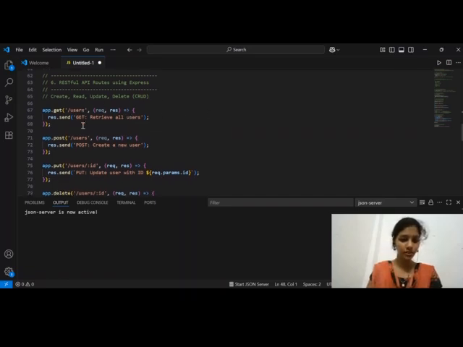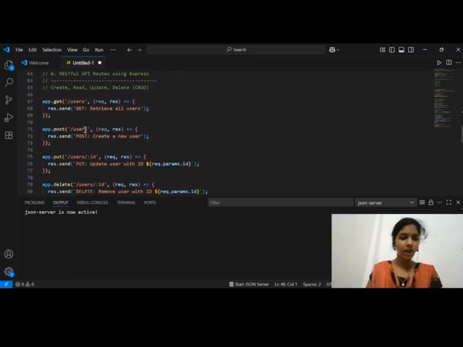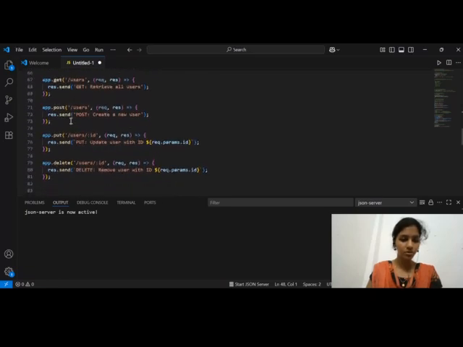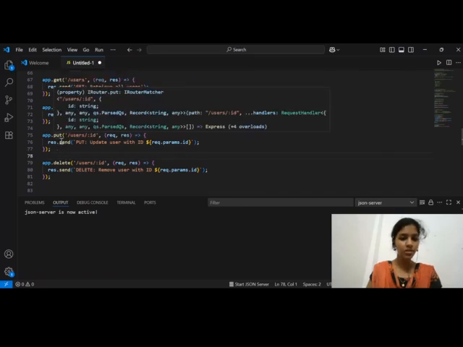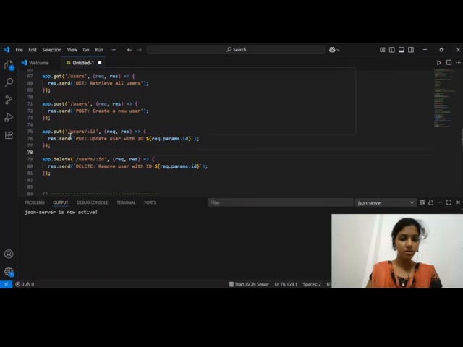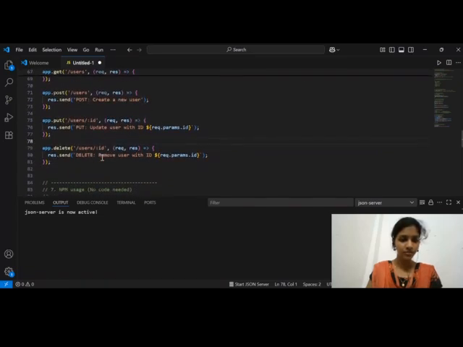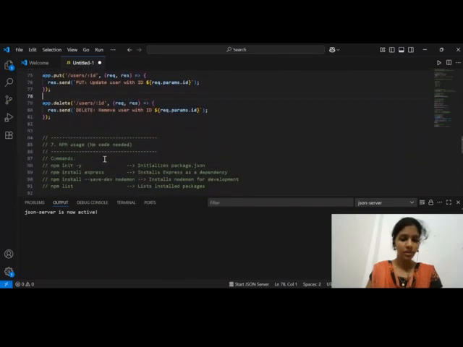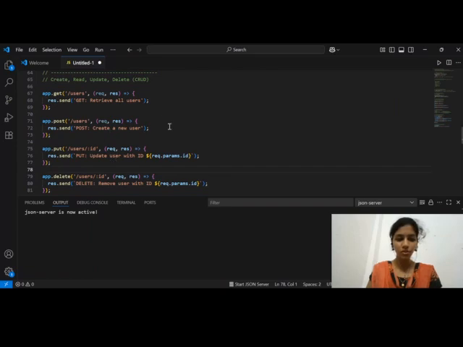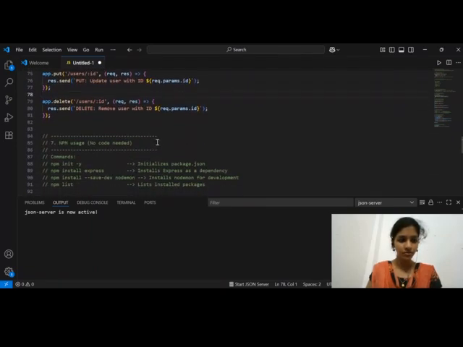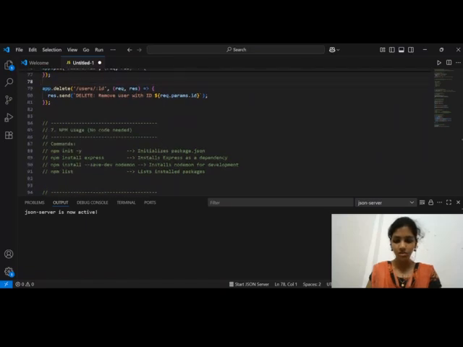Get method is to retrieve all the data, and post method is to create new users or any new content. And put method is to update the user with some ID or roll number or everything. And delete is used to remove. Each route maps to a REST operation. And this is about the sixth question.